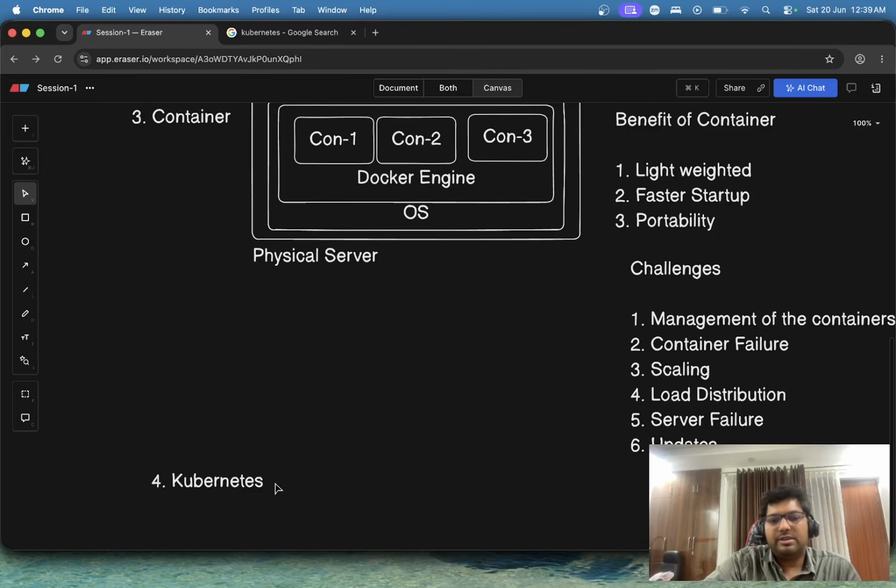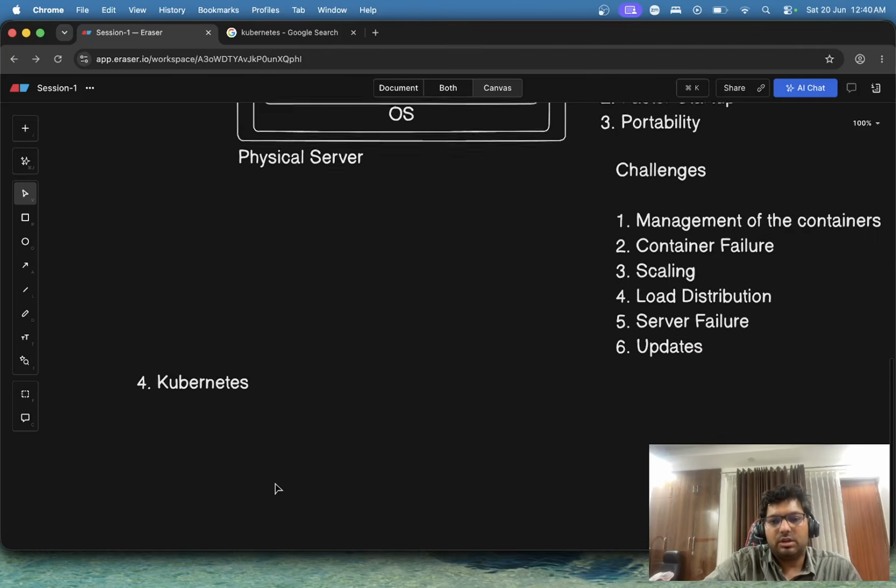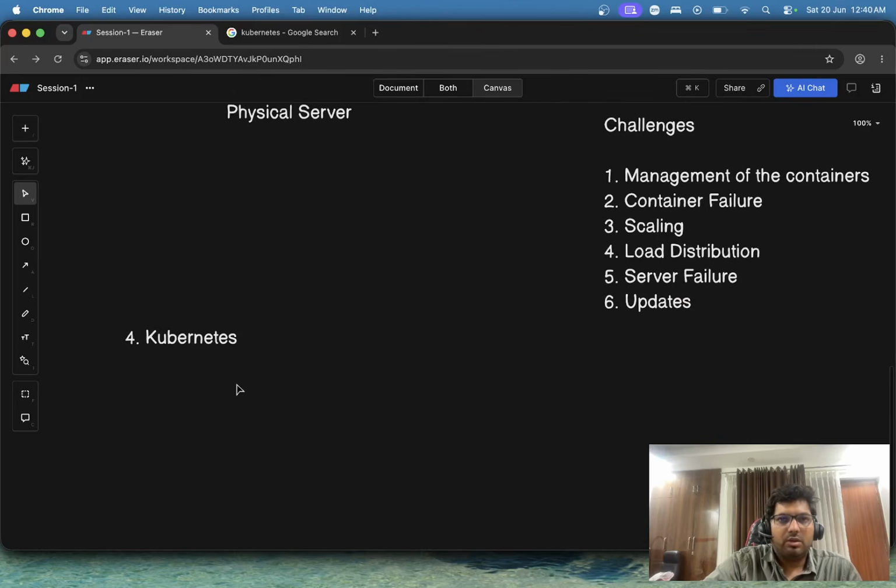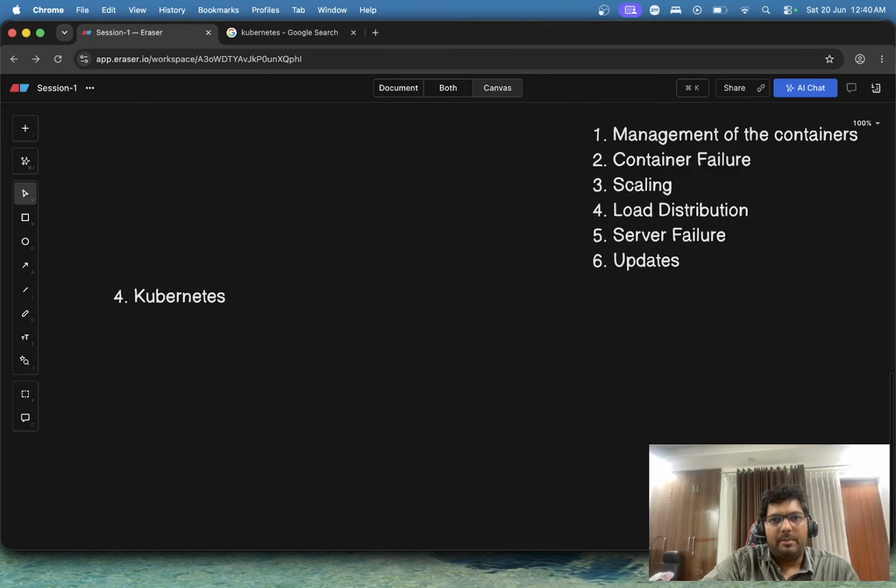Google faced a similar challenge in their environment, because Google runs its own services like Gmail, YouTube, Maps, and Google Search. So millions of containers were running, but Google already had an internal system called Borg. Based on the years of experience with Borg, they officially released this version for the public.